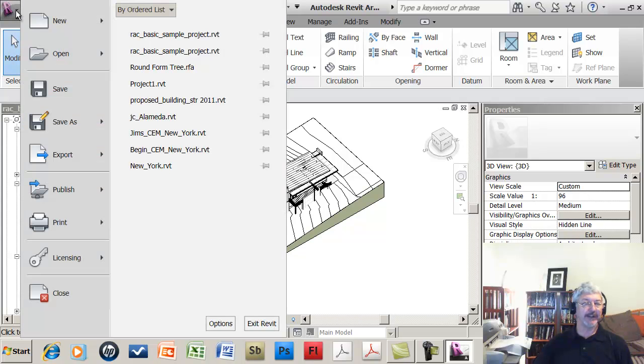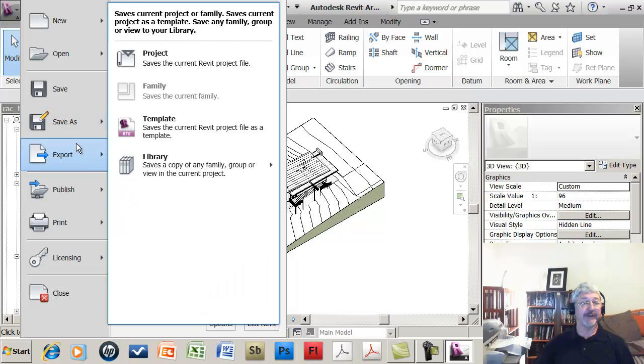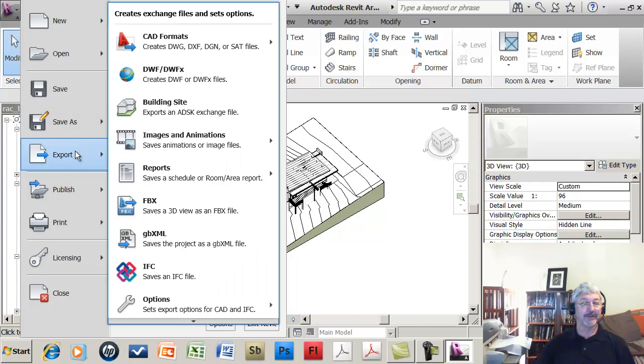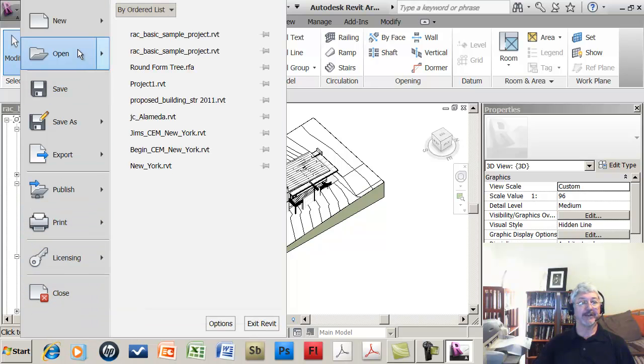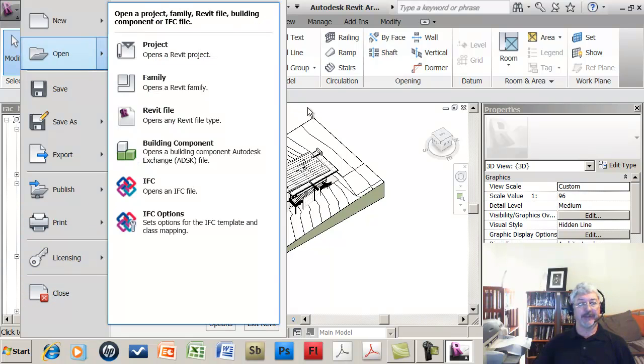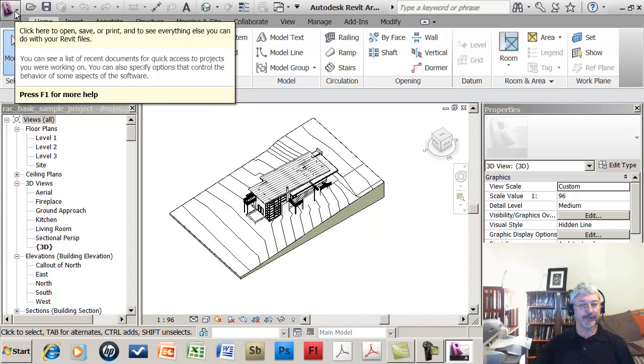And if you click on the black dot there, you'll see a lot of the familiar commands like create a new project, open a project, save it with a different name, export it to different file formats, publish, print, close the project. That application menu you'll find in all the different products, and so this is really an example of interoperability. If you know where to go in Revit here to do those things, it's the same in other Autodesk products.